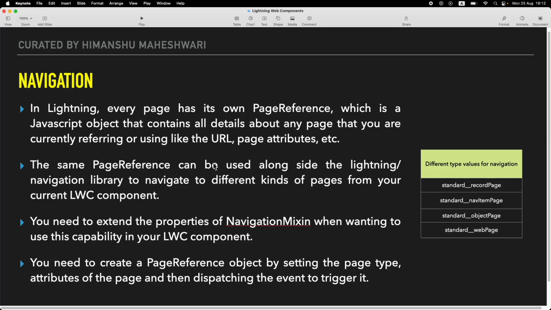Now the same page reference can be used alongside the lightning/navigation library. We'll look at this library in detail, but lightning/navigation is another library that we are going to use, along with this page reference, to be able to navigate to different kinds of pages. What could be different kinds of pages? Let's say you want to move from one record page to another, or from one navigation item to another. You want to move to an object page, let's say accounts, cases, contact, opportunity, custom object ABC. You want to go to a third party page or a web page. All of those navigations are possible if you know how to use the page reference and how to use the navigation library, that is lightning/navigation.